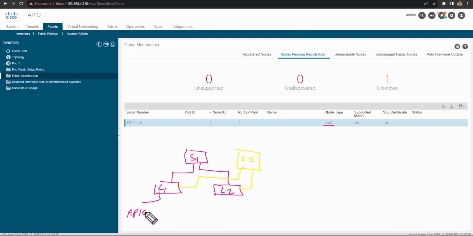So what we are going to do: we are seeing only this leaf 1. We are going to register this leaf, and after registering it, it will take the TEP IP, and then through LLDP, once we register leaf 1, we will start seeing spine 1 and spine 2. Then we will start seeing leaf 2 and the other leaves. Let's see how we are going to do that with the help of Postman.